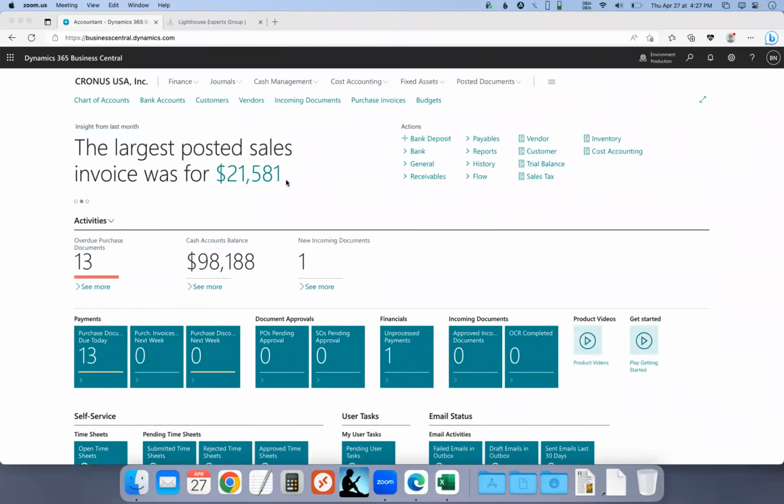This is a demo of the Purchase Invoice Import add-on for Dynamics 365 Business Central by Lighthouse Experts Group. The Purchase Invoice Import allows you to do a bulk import of purchase invoices or purchase credit memos into Business Central from a regular Excel file.